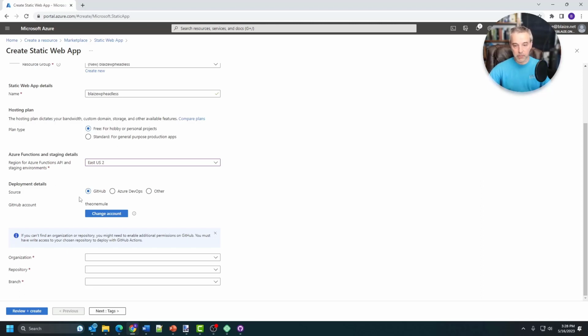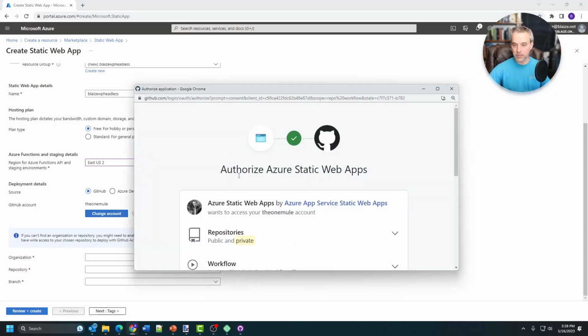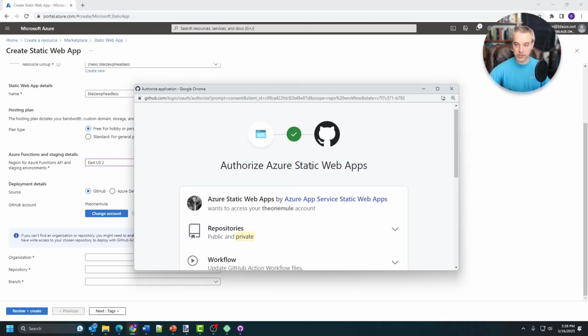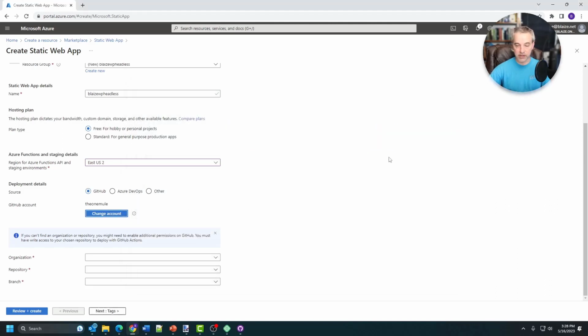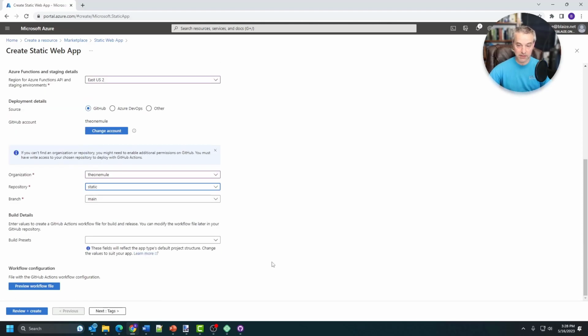So for the deployment environment, we're going to be using GitHub. If you haven't used GitHub before and wired that up to your Azure subscription, you'll need to do that. You'll hit a change account or add account here, and that's going to basically allow you to choose GitHub. And then it's going to ask you to associate this with Azure Static Web Apps, and you can do that very easily. But once you have it set up for GitHub, you'll have the ability to choose an organization, a repository, and a branch. So I'm going to choose my user. My repository is called static. So if I type in static, that's the one I'm going to use right here. And my branch is main, since I only have one branch on this. You can create other branches if you so choose.